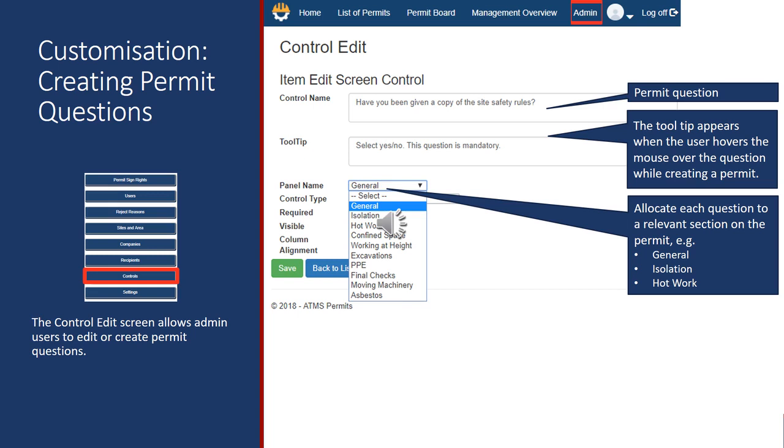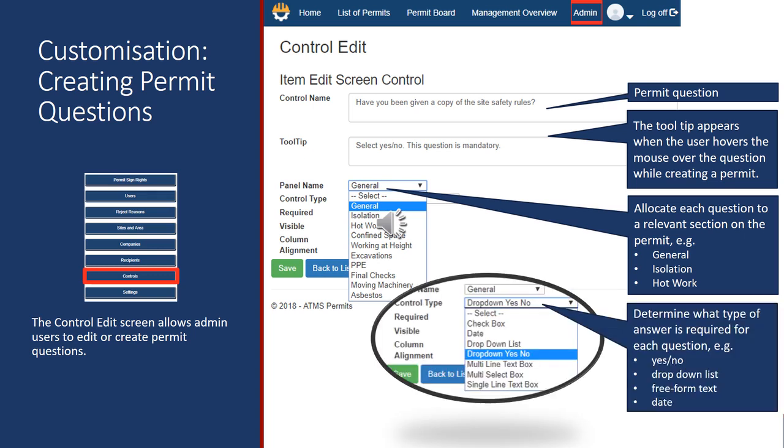Allocate each question to a relevant section on the permit, for example, general, isolation, or hot work. Determine what type of answer is required for each question, for example, yes or no, a drop-down list, some free-form text, or a date.